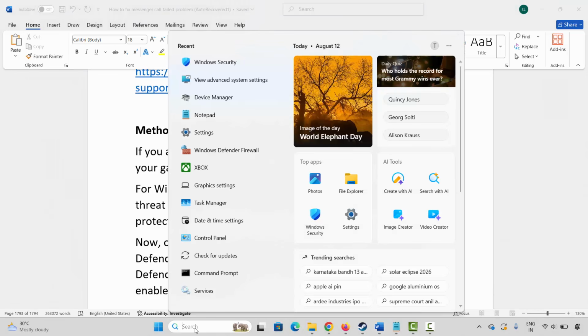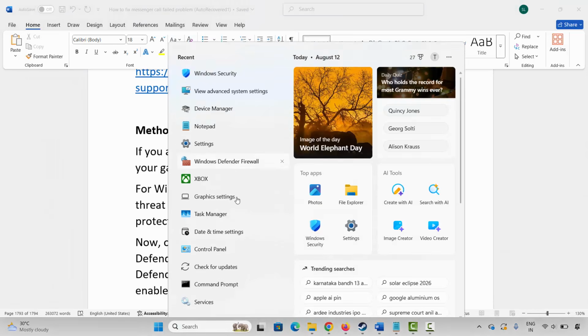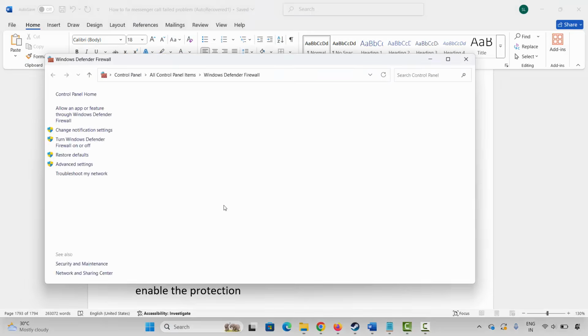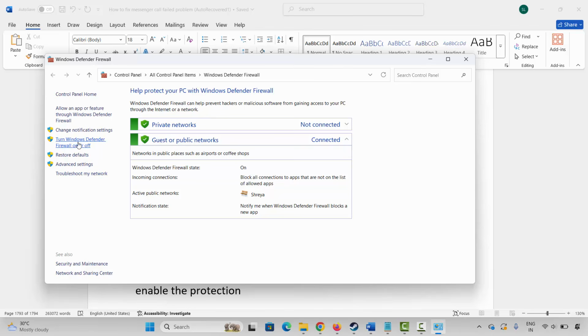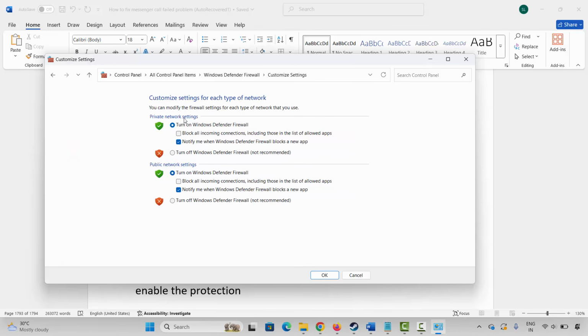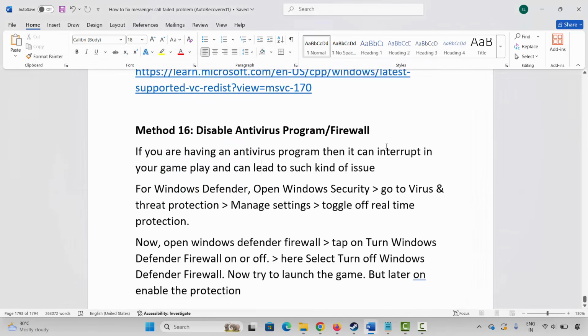After doing this, go back. This time search for Windows Defender Firewall. Open it. Here you have to click on turn Windows Defender Firewall on or off. After that, select turn off Windows Defender Firewall in both private and public network settings and then click on OK. Finally, launch the game and check if you can play it. But later on, come back again and select turn on Windows Defender Firewall in both private and public network settings.